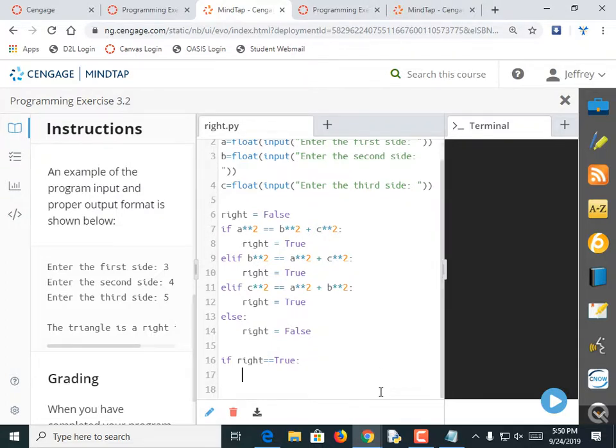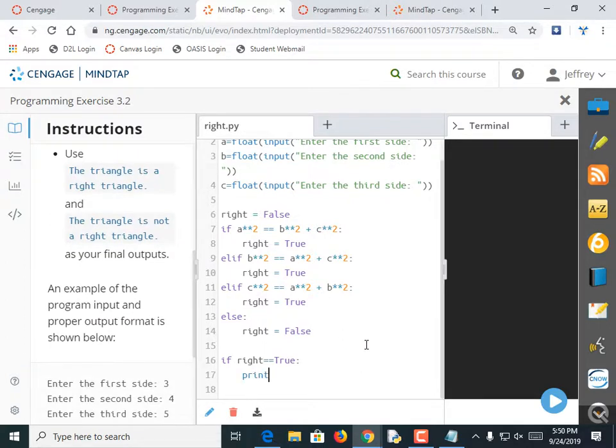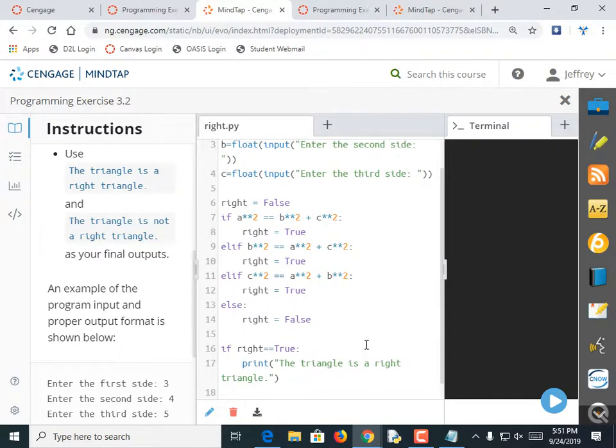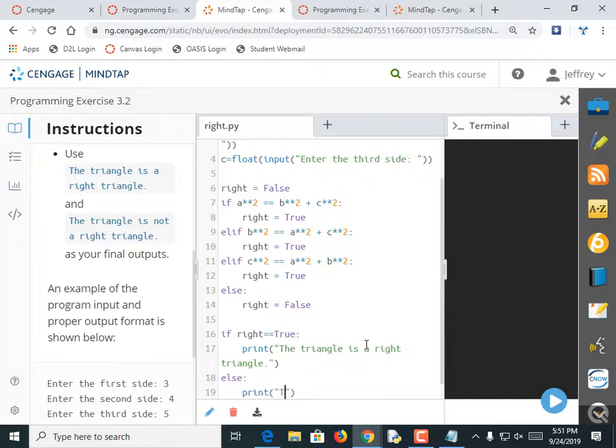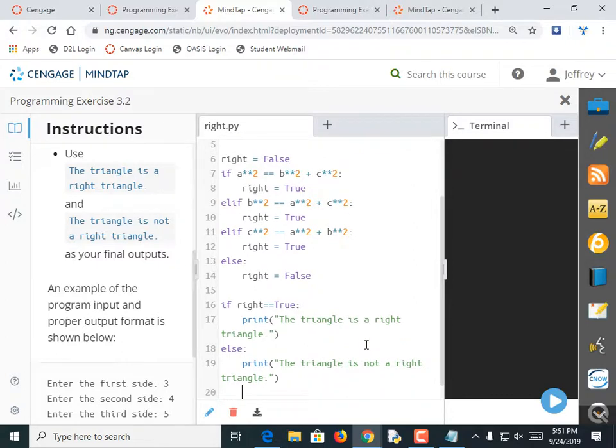In that case, we're going to print our message. The triangle is a right triangle. Print, parentheses, quote, the triangle is a right triangle, period, end quote, in parentheses. Back tab. Else, colon, print, parentheses, quote, the triangle is not a right triangle, period, end quote, in parentheses.